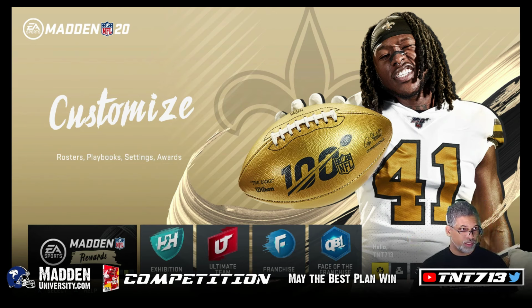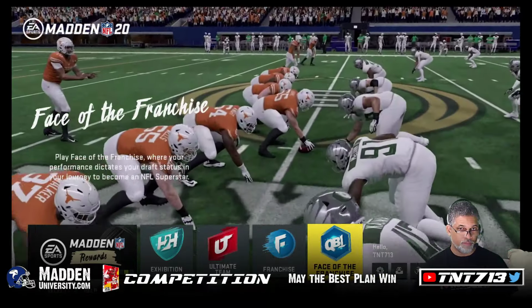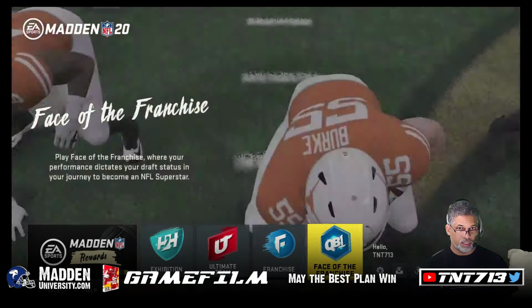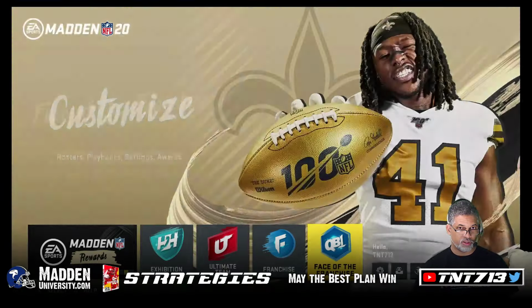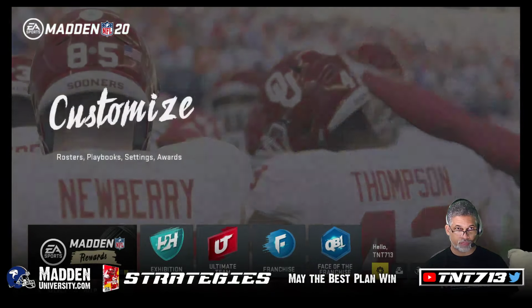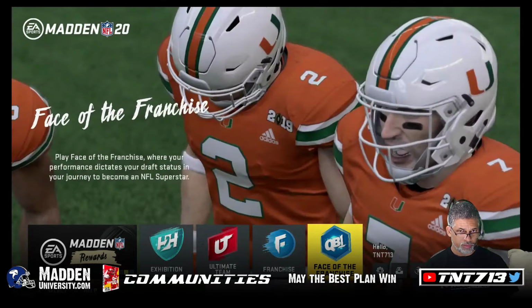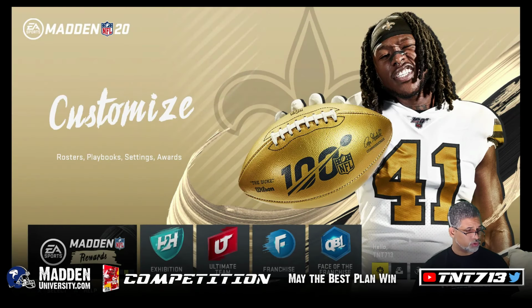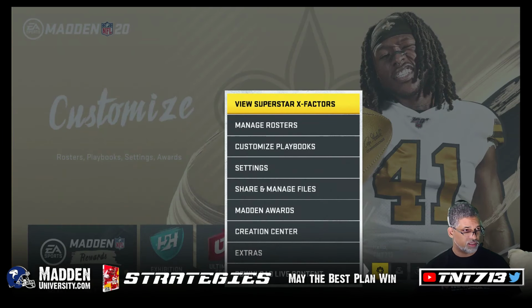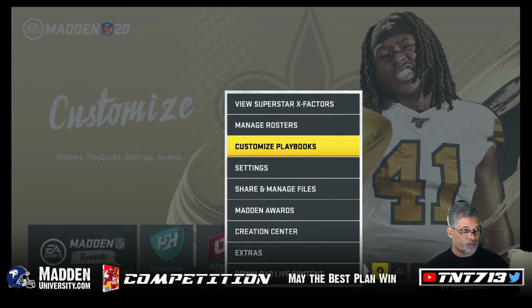Easy way to get to it is if you use the L1 button, it will switch. L1 and R1 buttons, those will be the left and right bumpers if you're on Xbox. If you hit the R1 button or the right bumper button one time, it'll get you down to the gear. And then you hit the X button, or the A button on Xbox, and that will get you to the menu. The first thing you want to do is drop down to Customize Playbooks.